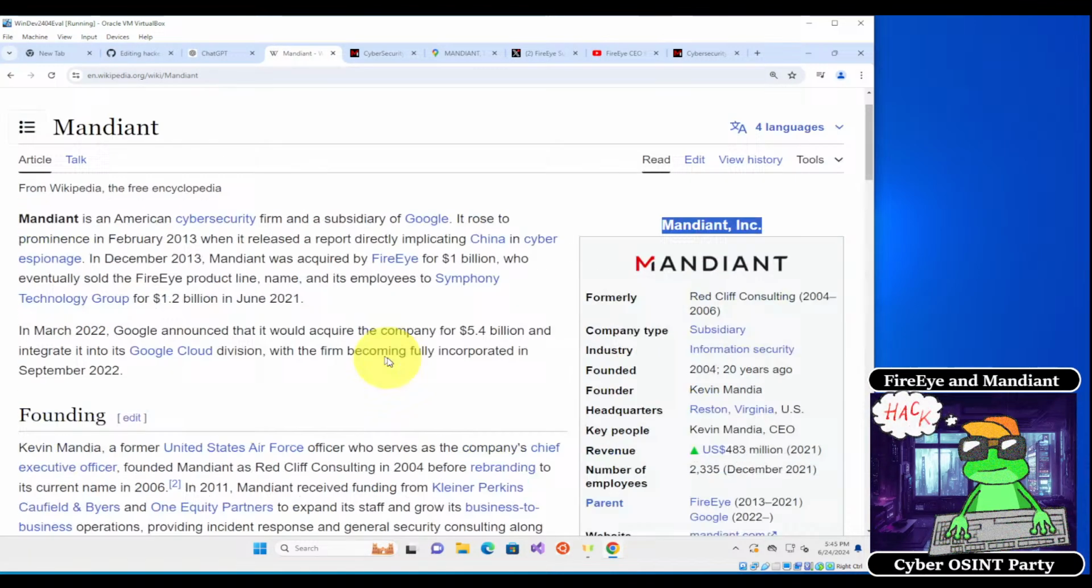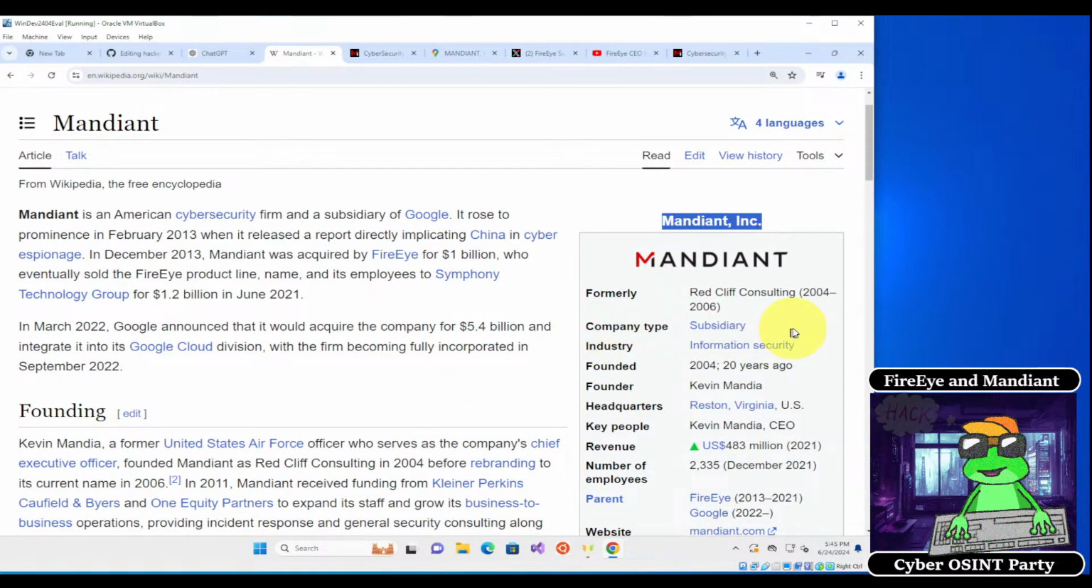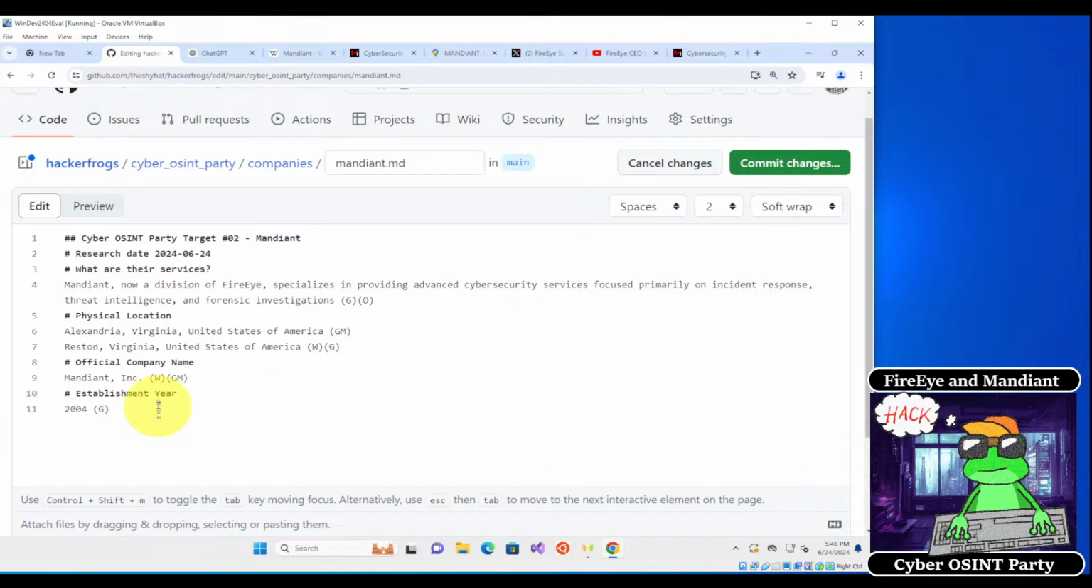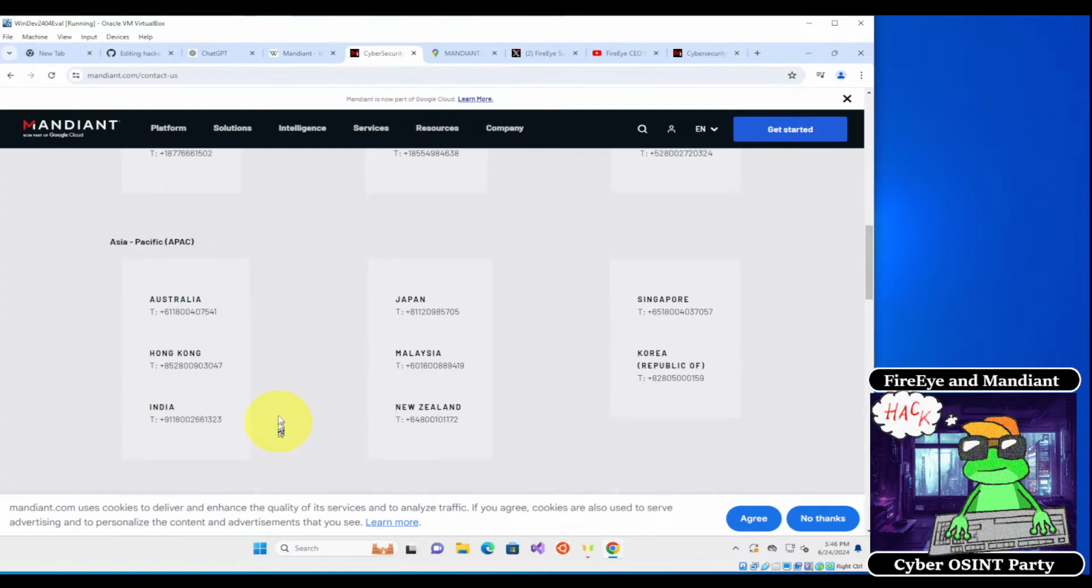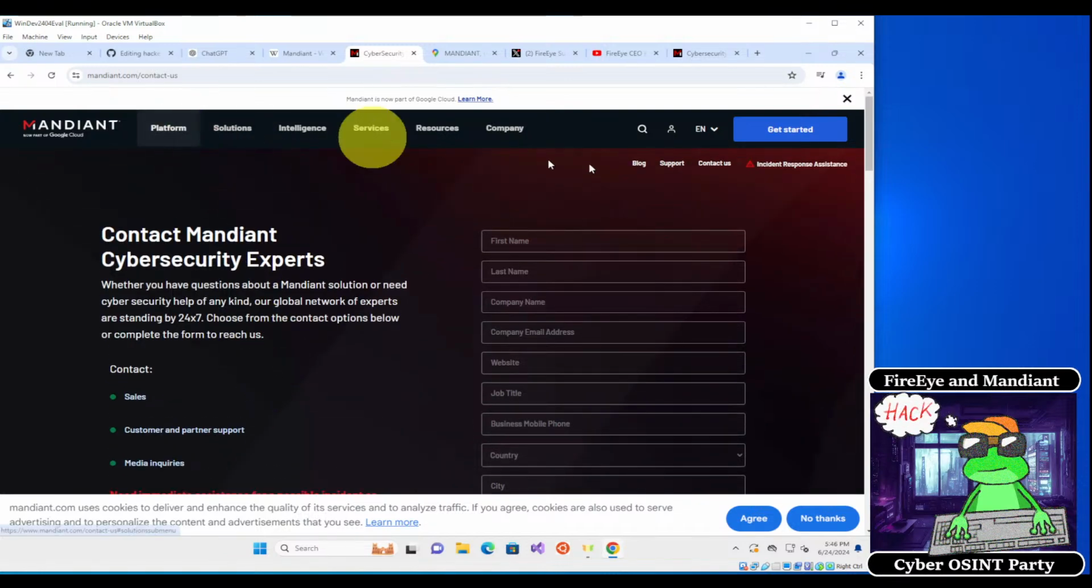According to Wikipedia, it was founded in 2004, okay? So that's corroborated by Wikipedia. And I'm guessing this isn't going to be something easy to find on Mandiant's own website, unless there's a history section, which I don't think there is. Okay, well, let's move on.